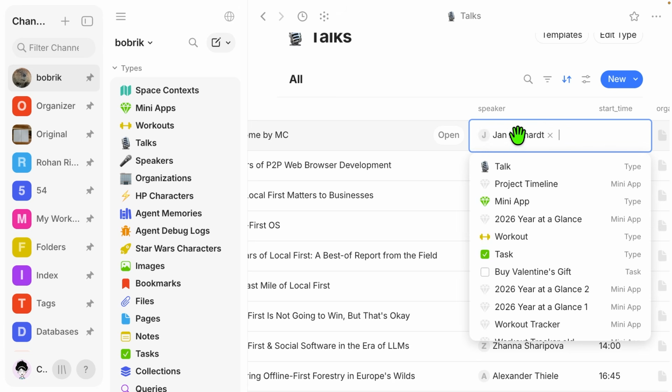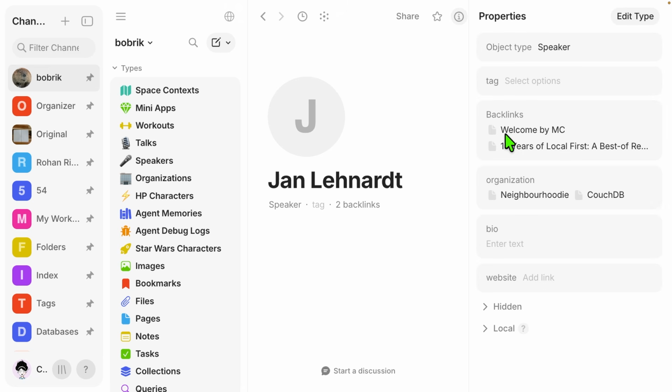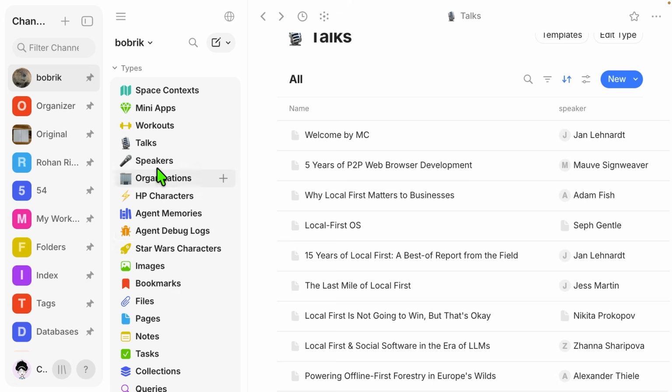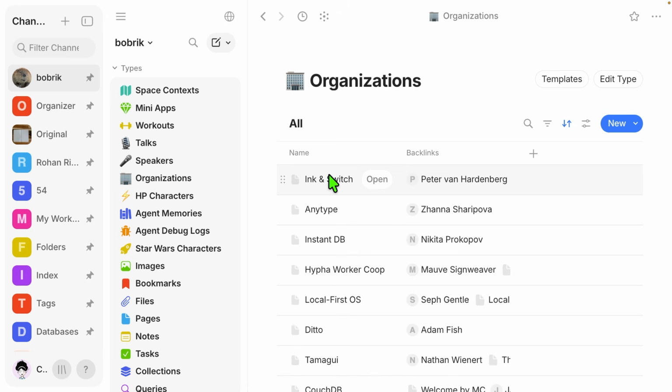What's nice about this is the speaker is another object that's already linked, and you can see it's got backlinks to the talk as well as the organizations that this speaker is a part of. Let's take a look at, so you can see the speakers. So it's got all the speakers here and the organization they're with. And then if you look at the organization, again, the name of the organization, and it has a backlink to the speaker from that schedule.